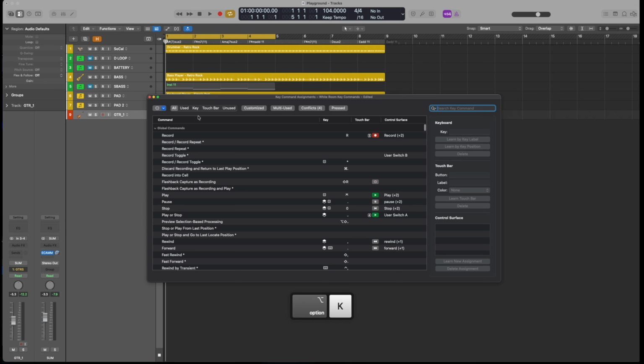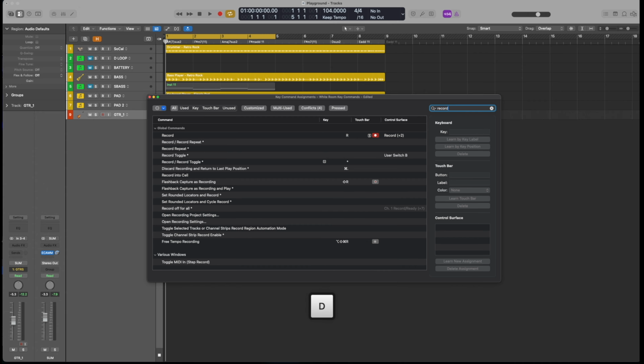Did you know that you can create and customize your own keyboard shortcuts? By pressing Option and K on your keyboard, you're gonna summon the power of the key command assignments window. In here, you can simply type down "record", for example, showing you all of the key commands that are related to that word that you type down, alongside the key that is used to trigger those particular actions.